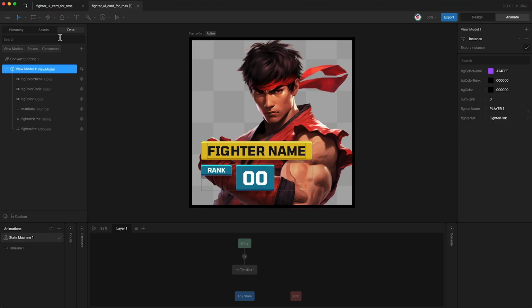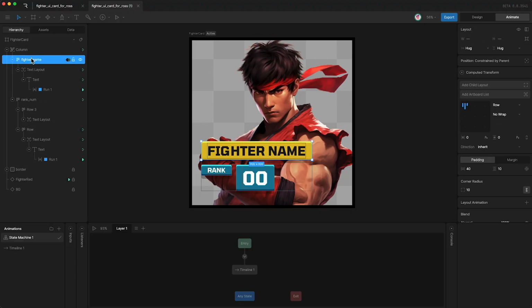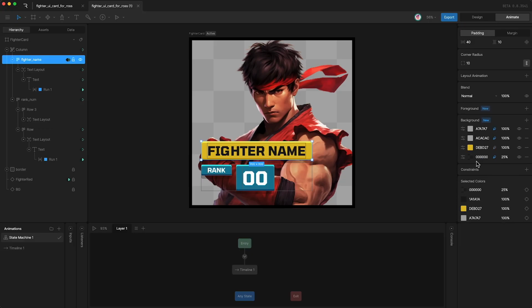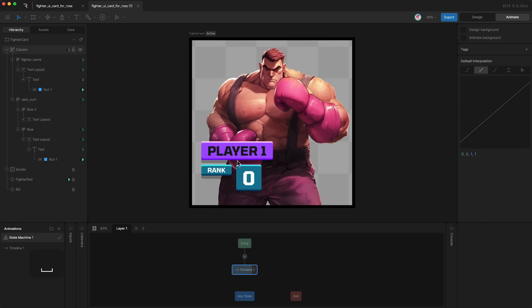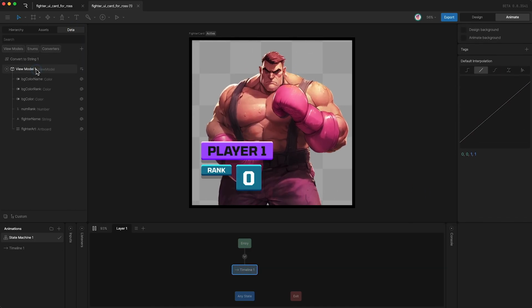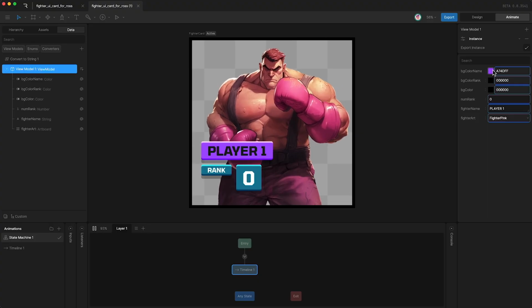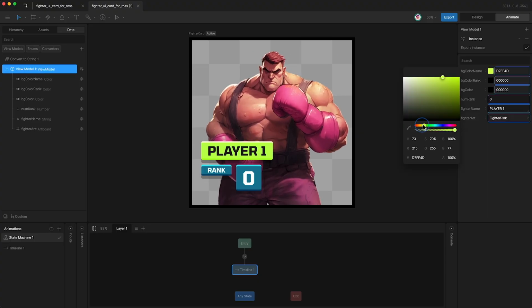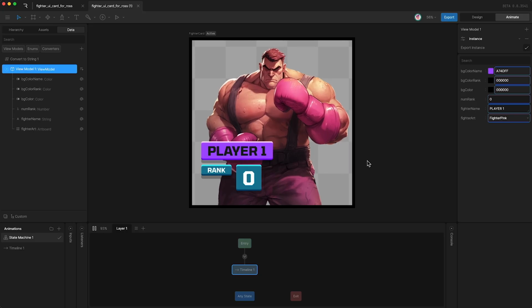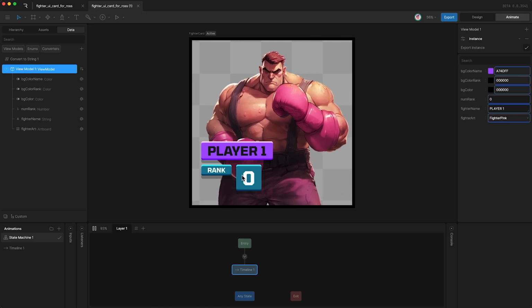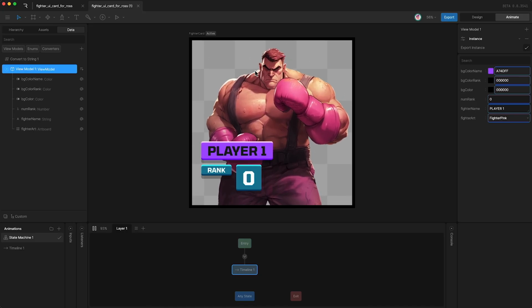If I go into my hierarchy and highlight my fighter name, I can go over here and scroll down. I can see that it is this color that's controlling the background on this text. So I can right click, data bind, and then select the background color name property. Then we can press play, go over to our data panel, highlight the view model, and we can change this. And of course, we can do the same with the color rank background color and the background color itself.